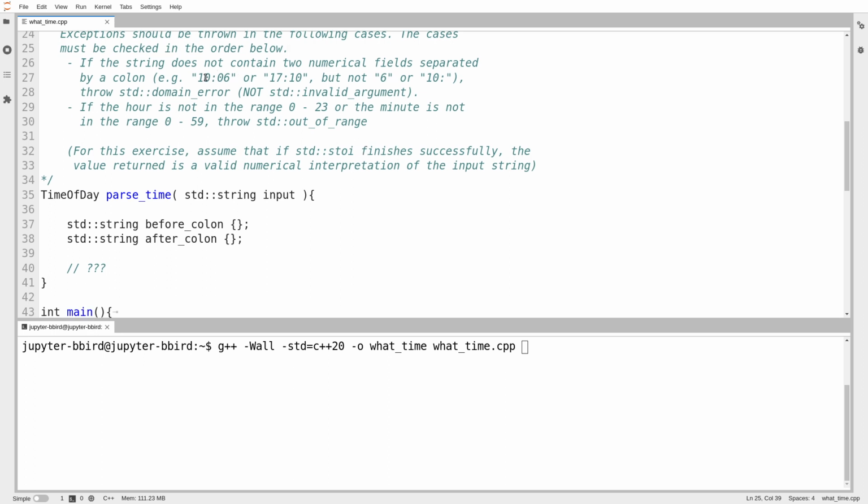In general, always follow the directions for the question or you won't get the marks. So if they don't enter something that is two numbers with a colon between them, then we throw domain error. So there's only so many standard exceptions. We could throw an invalid argument. The question is deliberately forcing you to use domain error to add a certain extra wrinkle of difficulty. I will agree this is a contrivance. But anyway, domain error is one of the standard exceptions.